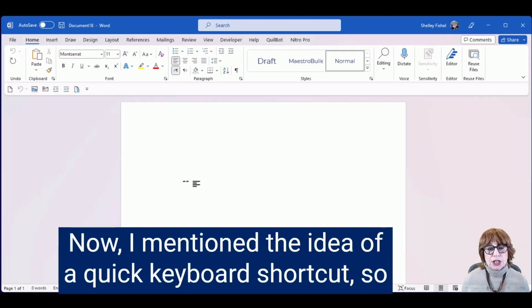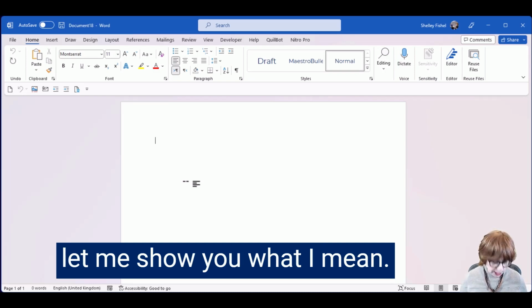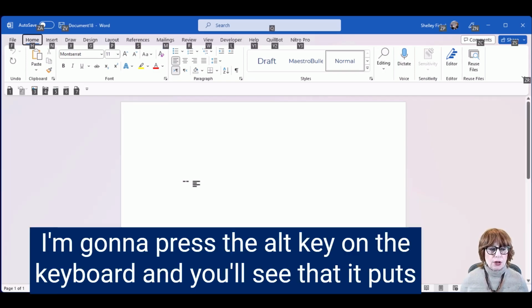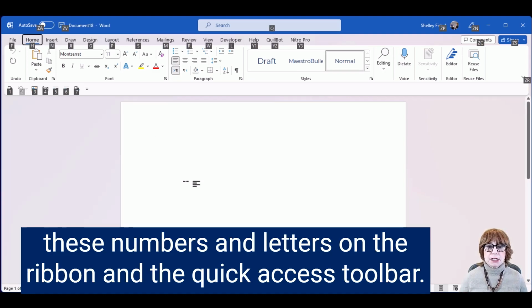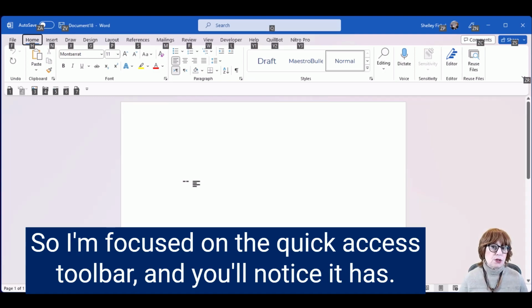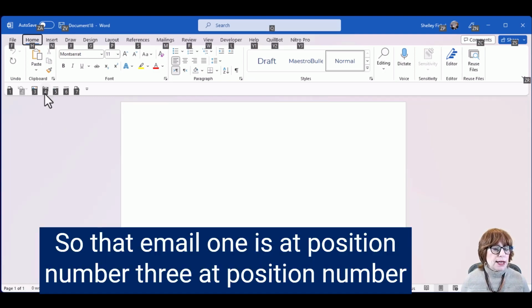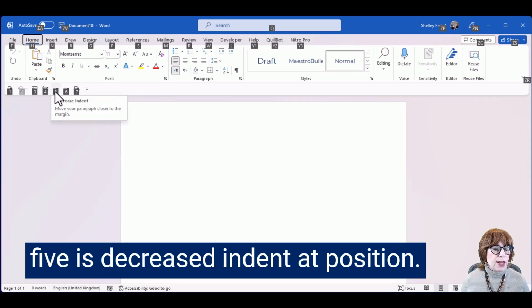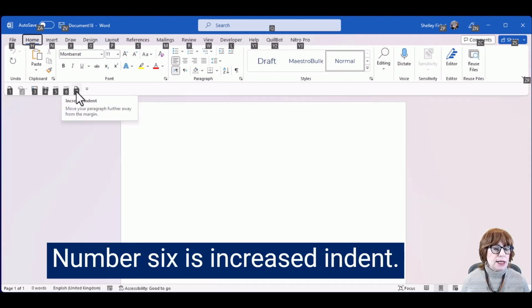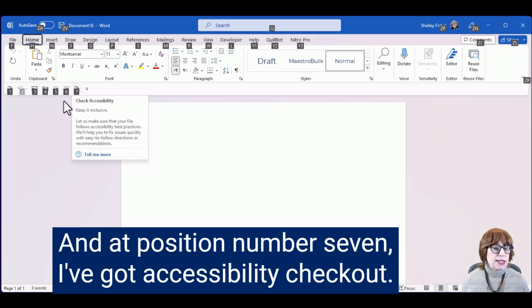Now, I mentioned the idea of a quick keyboard shortcut. So let me show you what I mean. I'm going to press the Alt key on the keyboard, and you'll see that it puts these numbers and letters on the ribbon and the quick access toolbar. So I'm focused on the quick access toolbar, and you'll notice it has numbers. So that email one is at position number 3. At position number 5 is decrease indent. At position number 6 is increase indent, and at position number 7, I've got accessibility checker.